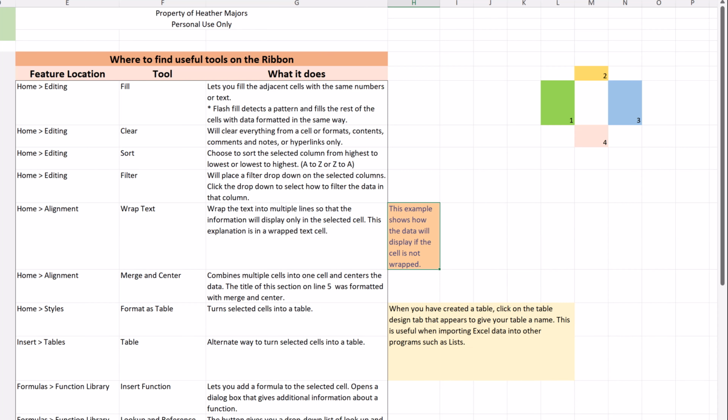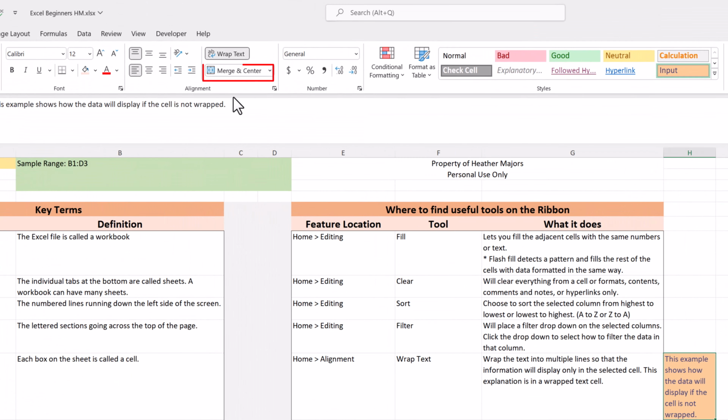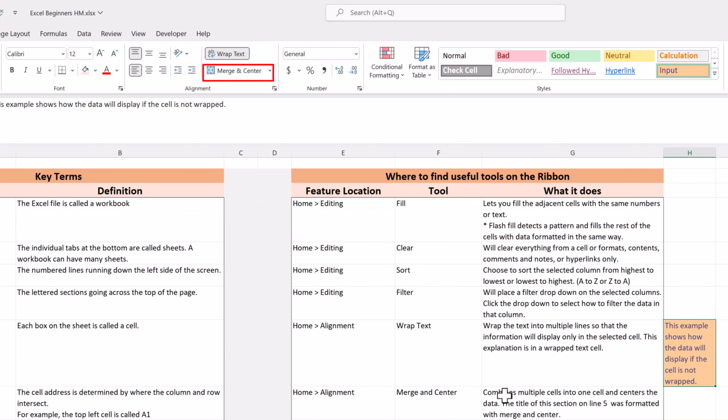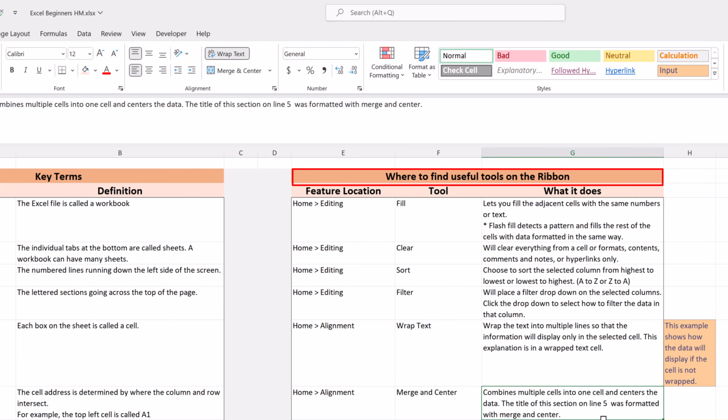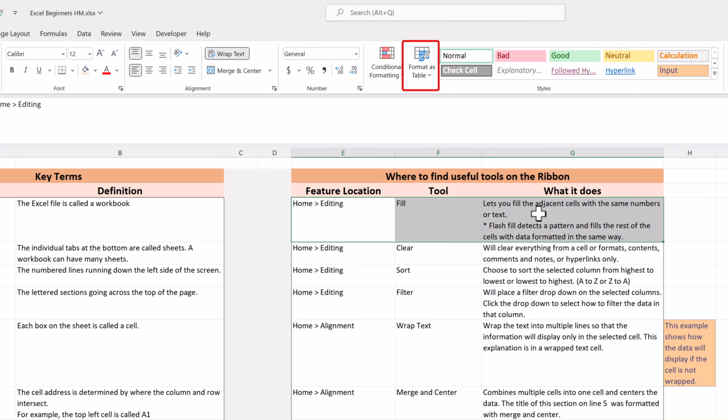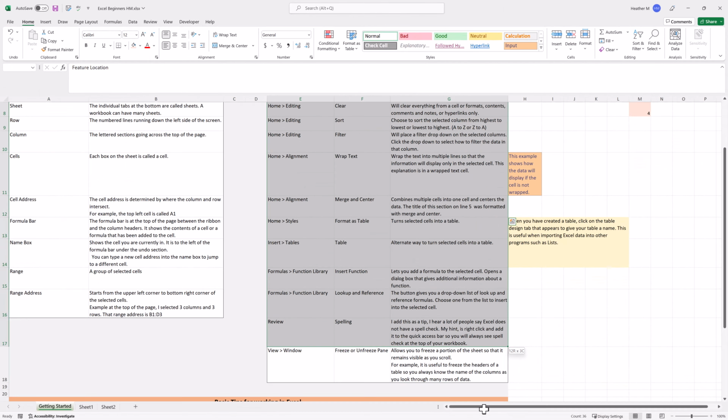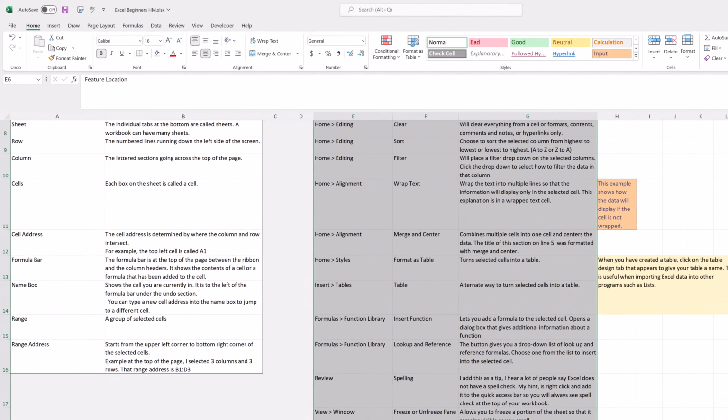Another useful tool in the alignment section is Merge and Center. This allows you to take information and have it span across multiple cells. In this example, I wanted the title to span across columns E, F, and G, so I used Merge and Center to make that happen. The next useful option in the Home ribbon is Format as a Table. Let's take this information in columns E, F, and G and turn it into a table.